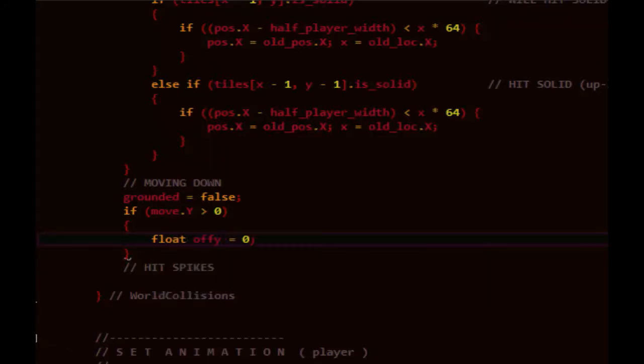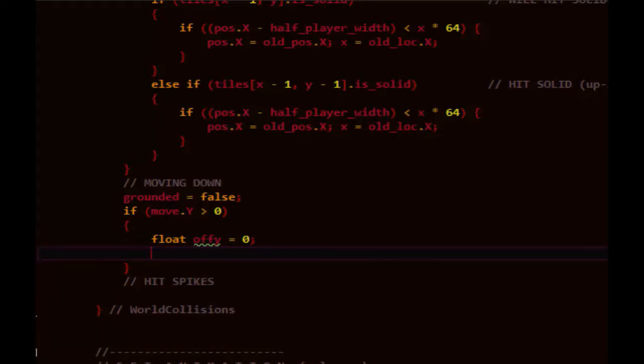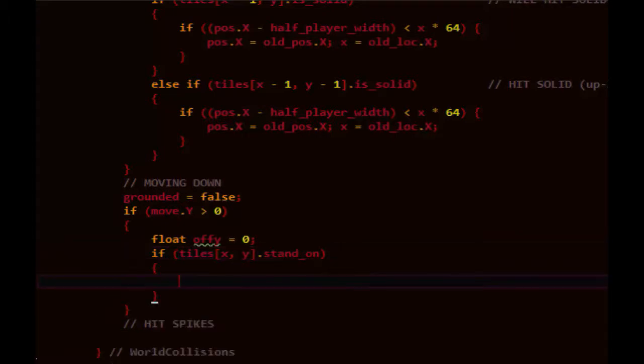Offset y 0, and we'll use that offset if he's on slightly different terrain, like if he's on the spikes or something. For now though, we'll just concentrate on making sure he doesn't fall through basic tiles. If he's actually in a tile that you can stand on, then we've got to fix that. So let's do that first.